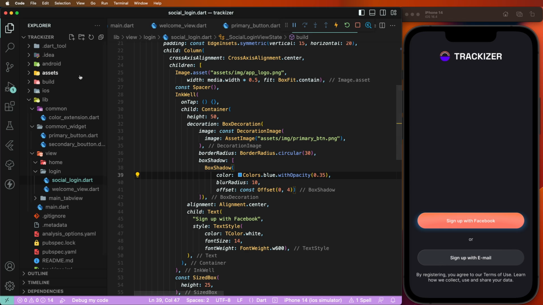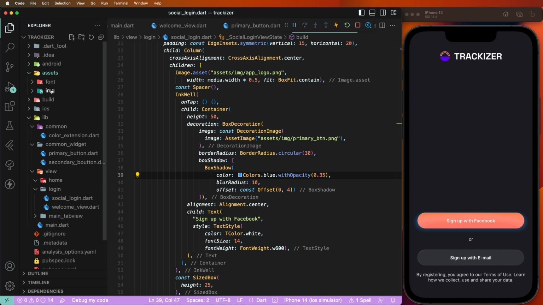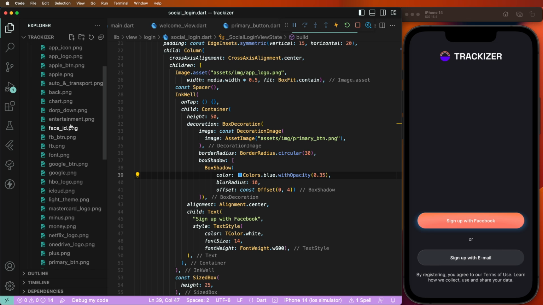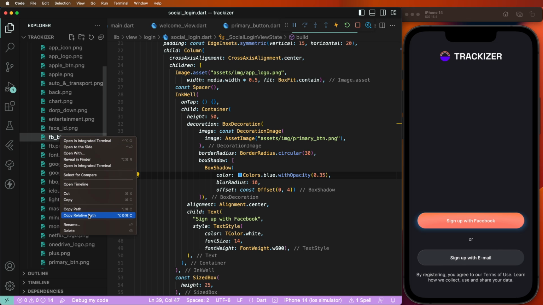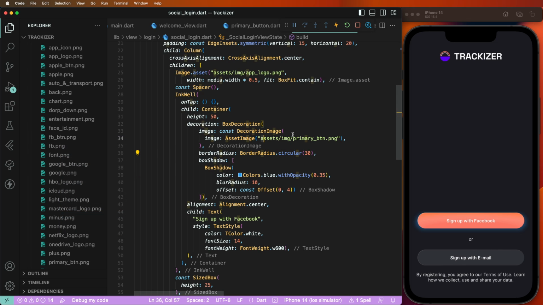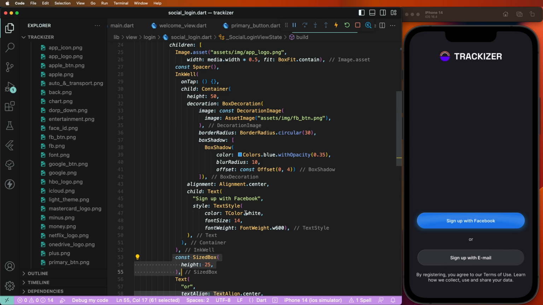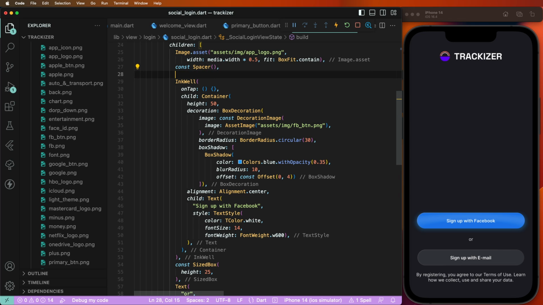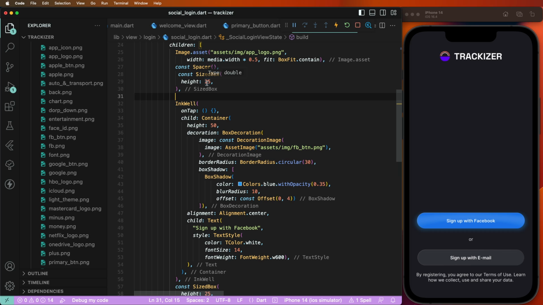And to change here to image, go inside the assets image and find the Facebook button, copy this relative path, and now need to set here the Facebook, and then after need to set here some space between.